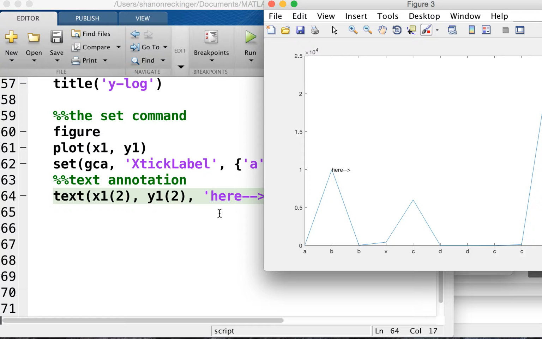But text annotations are really nice, and in the lab you do a text annotation with an array of strings, which is kind of fun.